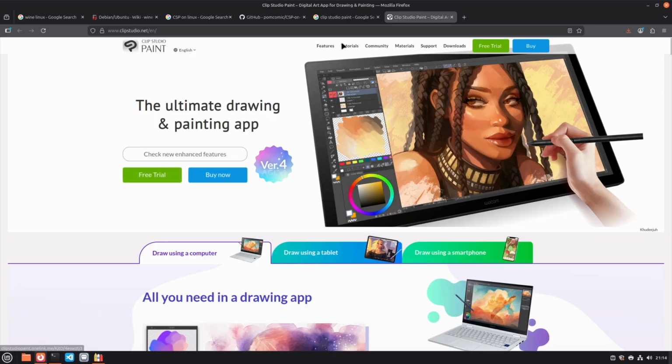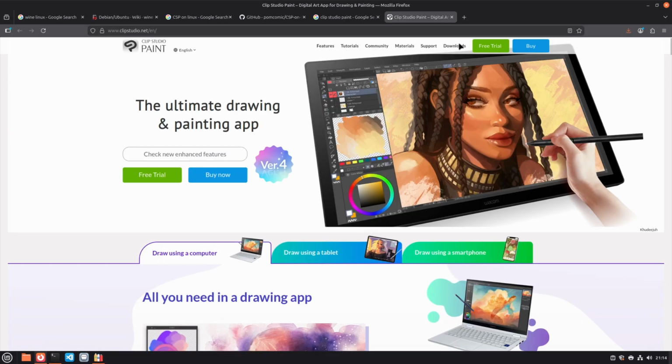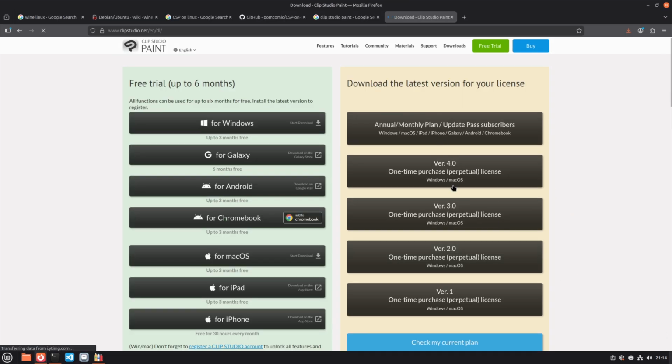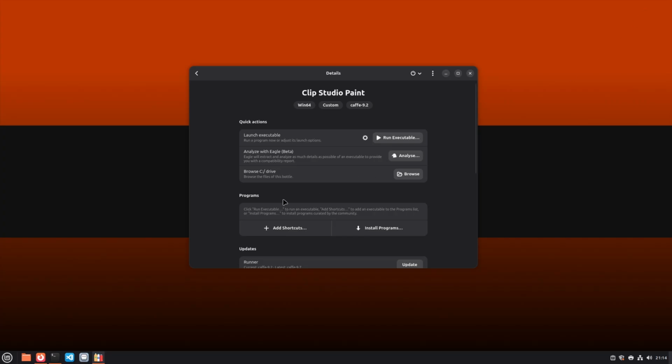You could just grab a free trial. You wanted to test it out. Go to downloads here. The version I was rocking on my Windows system was like version 1. I would go ahead and grab this, the Windows version of that. I've already got that in my download folders here. Once you've got that downloaded, we'll click on this.